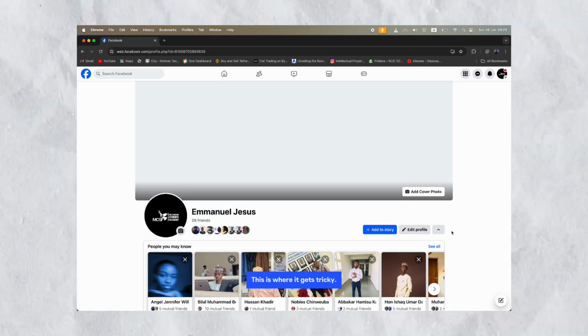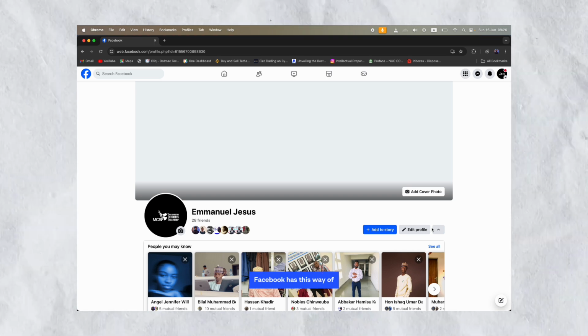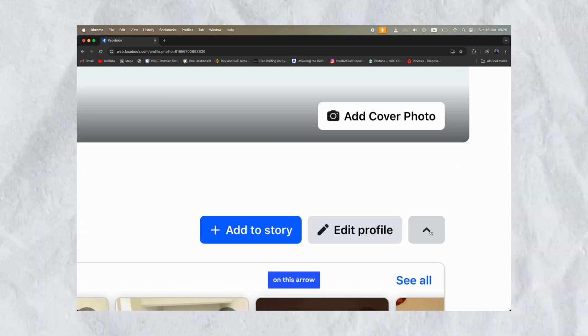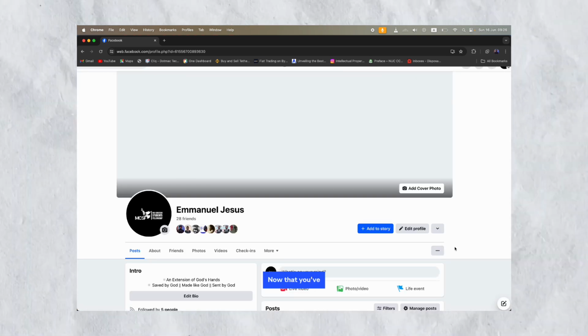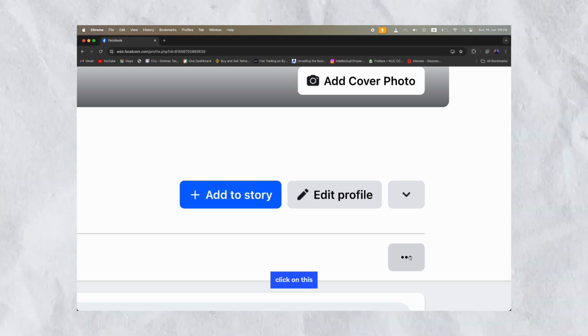This is where it gets tricky. You are to see a three-dot icon here, but by default, Facebook has this way of suggesting friends to you. So, you have to click on this arrow to hide the friend suggestions. Click on it once. Now that you have clicked on the arrow, you are going to see a three-dot icon here. Click on this three-dot icon.